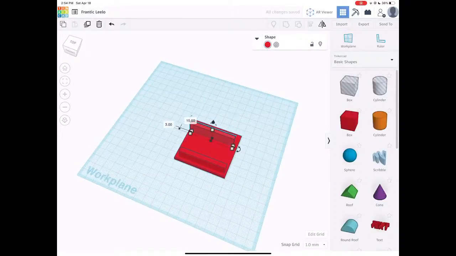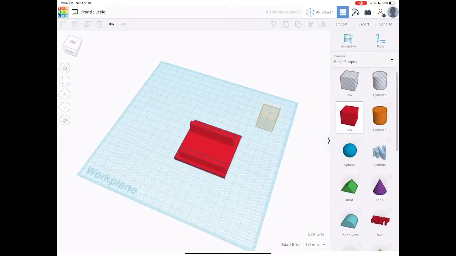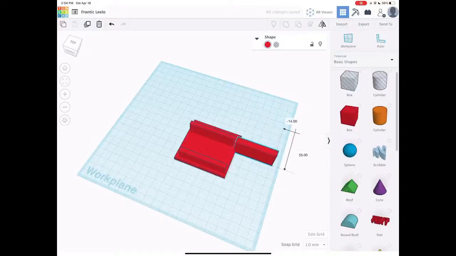Drag it over here. Then we're going to do another box. Just drag it over here. Turn it into a wall again. And then we want to rotate it. So you're going to see those little arrows right here. Just going to rotate it, and then drag it over into the cookie cutter.